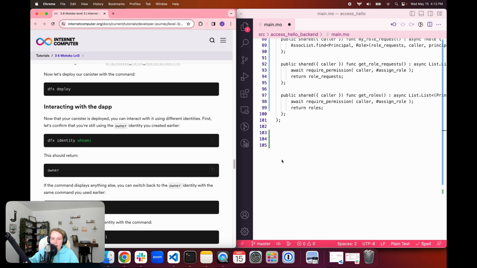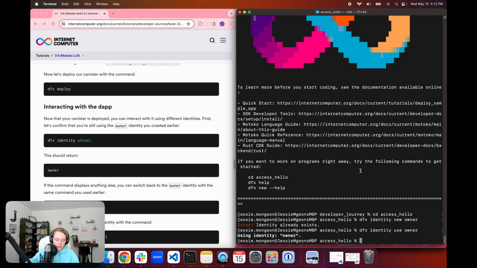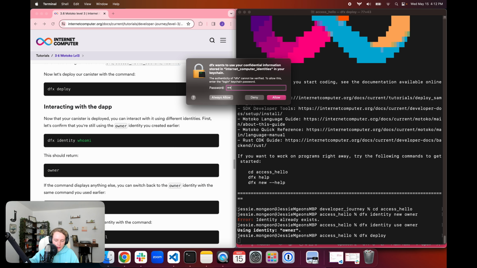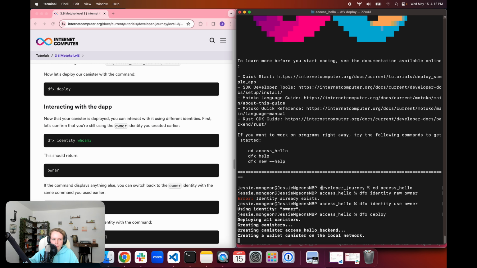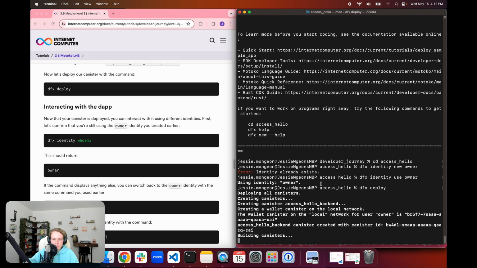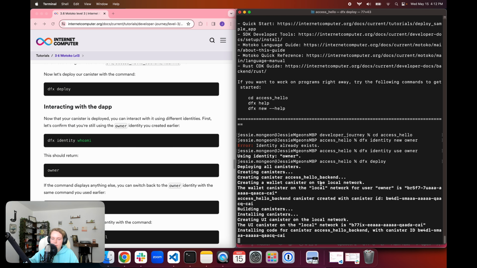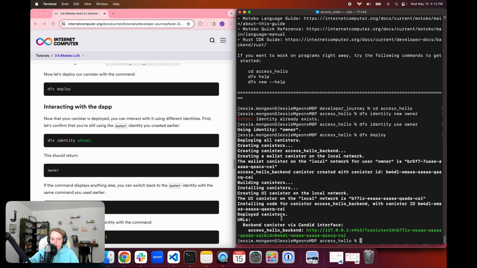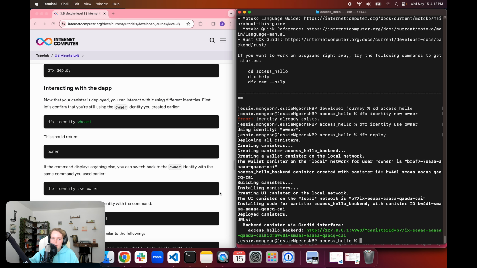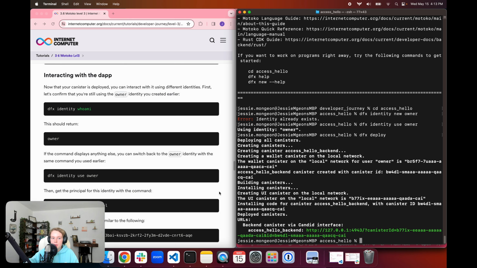So now that we have this code ready to go, we can save it. I'm going to hit Control S, and then I'm going to open my terminal and run dfx deploy. And so now our canister has been deployed. So now we can take a look at how to interact with it and test out those functions that we just wrote.